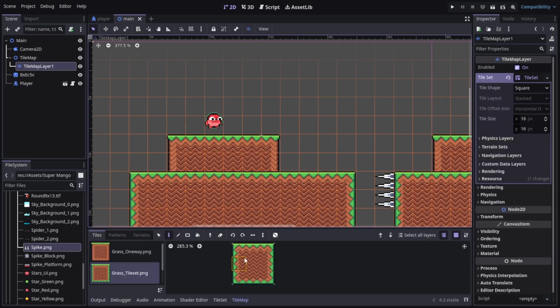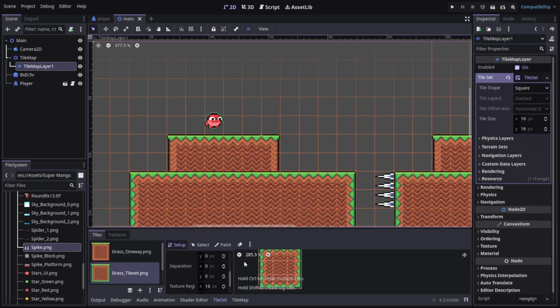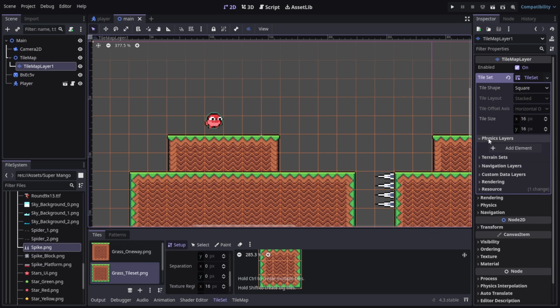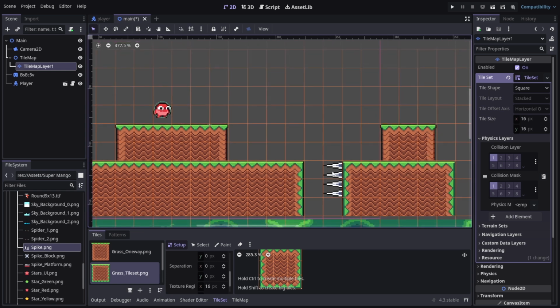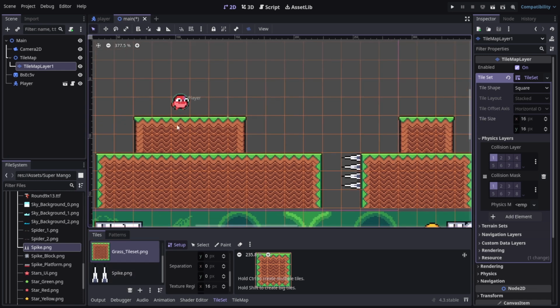How do we add collisions? It's in the tile set. Now you can see this is called the physics layer right here. You can add a layer. This is a collision layer. You can add multiple. This is useful, for example, if you want to have a different layer. I mean, each tile map, this tile map contains the tiles for the ground and the spikes as well.